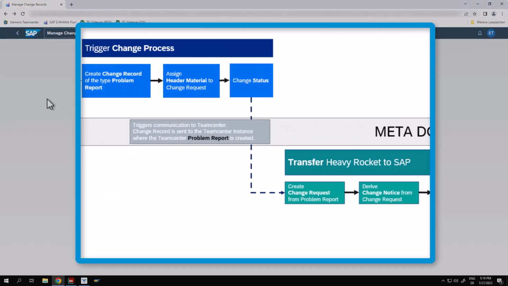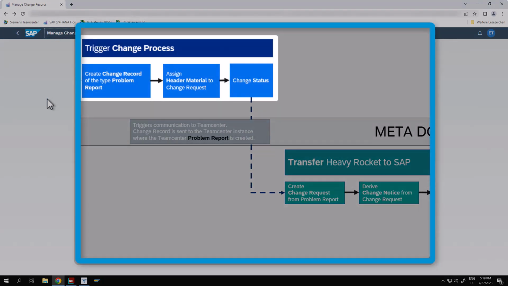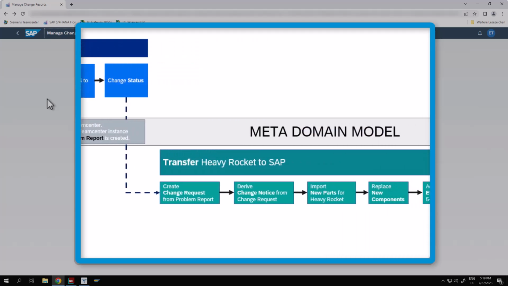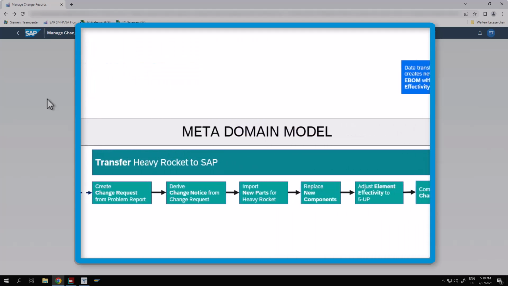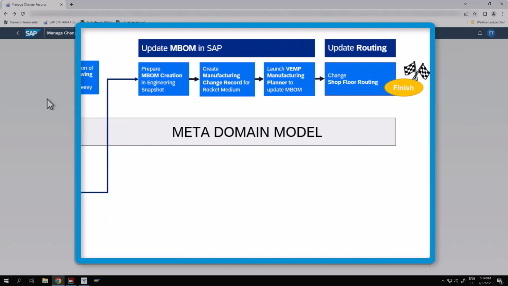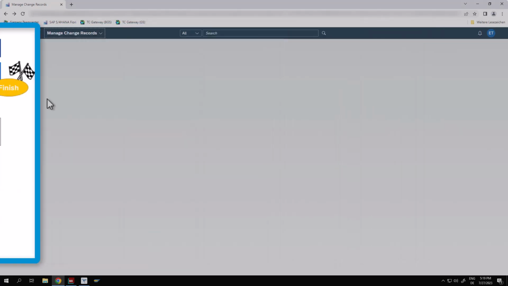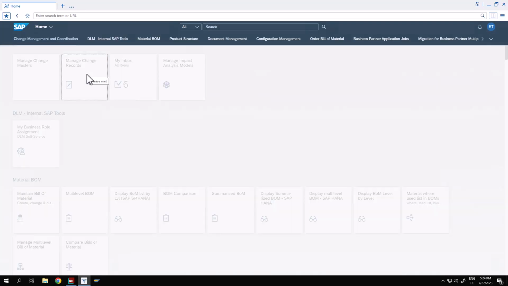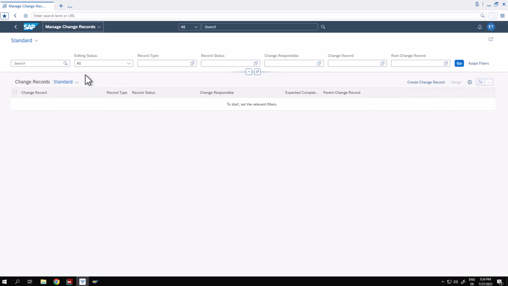In this part of the video, let's trigger a change process for the medium-sized rocket we have transferred in the first part. The change process is triggered from the SAP system, requesting a change in Teamcenter and NX, and then the change is sent back to SAP, updating all the BOMs and also the routing. So let's begin with a change record requesting a change with a problem report.